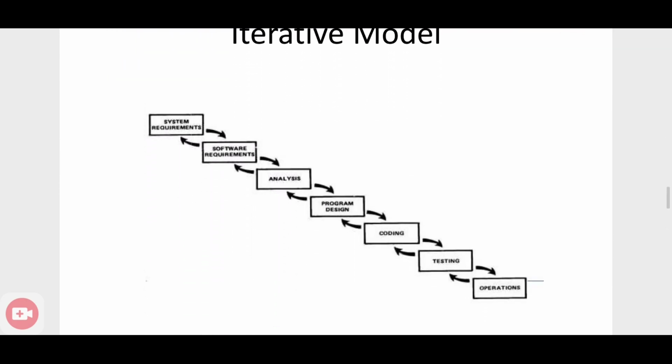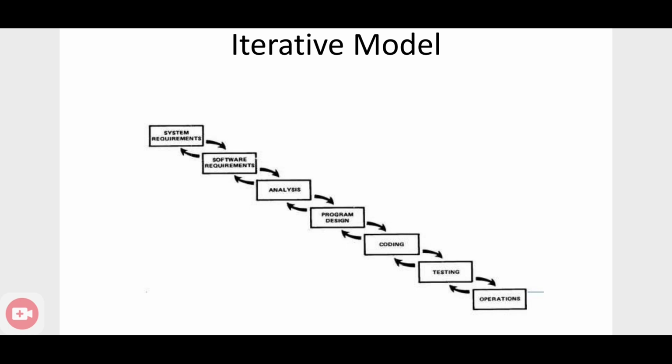So, in the iterative model, the structure is like this. Between the preceding and succeeding steps, the phases are iterated. Okay. So, we have system requirements, software requirements, analysis, program design, coding, testing and operation. All these phases are iterated. Actually, it is a waterfall model, but you can see in this figure, preceding and succeeding steps are iterated. Clear? That is why these are known as iterative models.